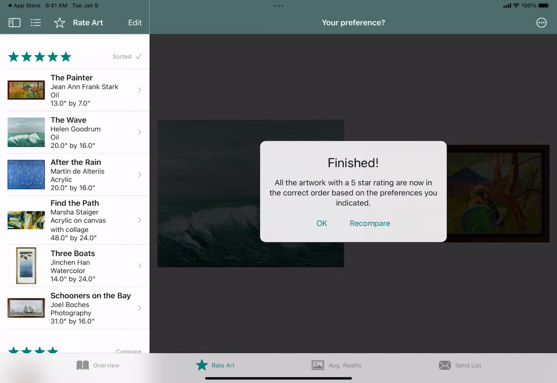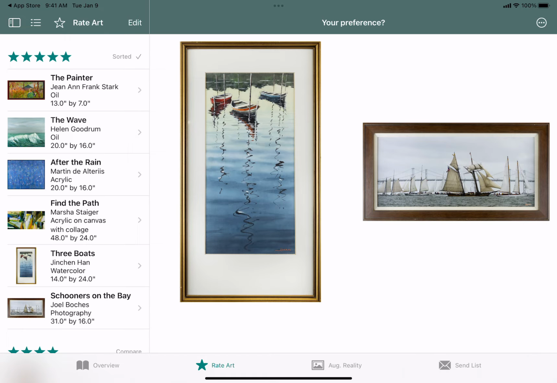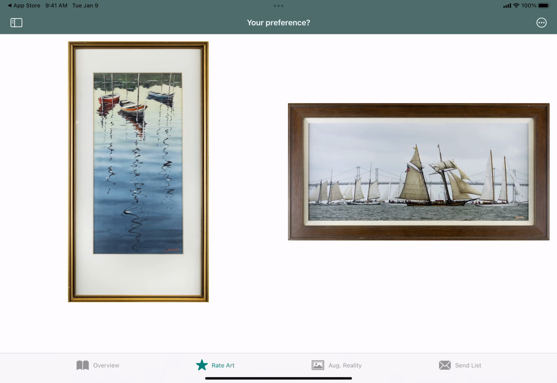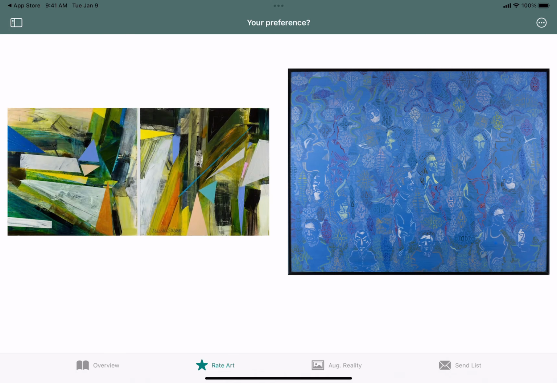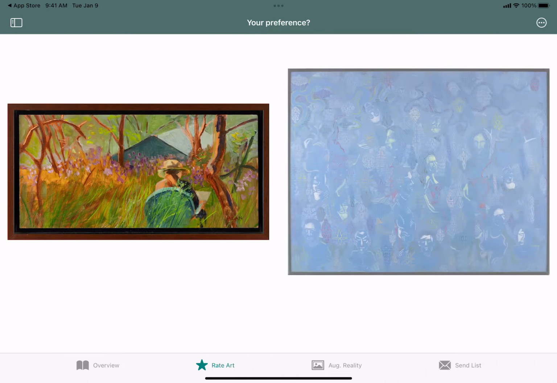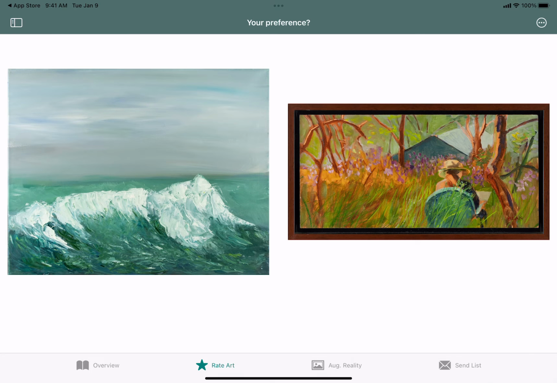And you'll see also the compare button has changed to sorted on the left with a check mark indicating that, all right, all those 5s are sorted exactly based on your preference. You can always go back and recompare and go through this whole process again for that same group. So you're not tied into anything. It's really a tool to help you sort through this, and you can make different choices.